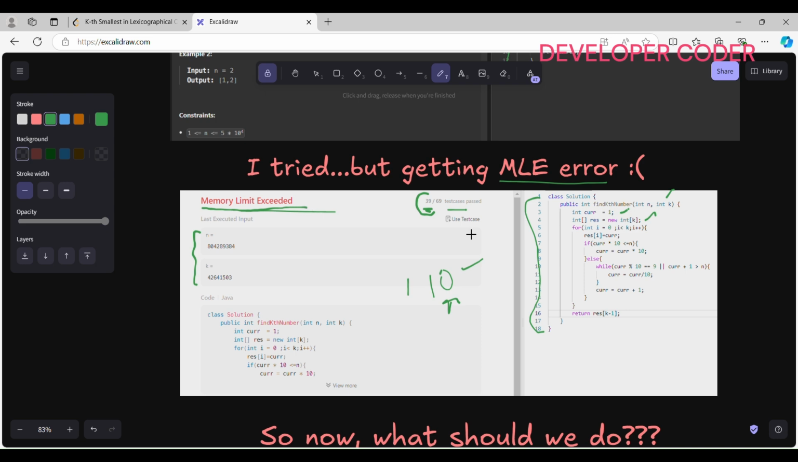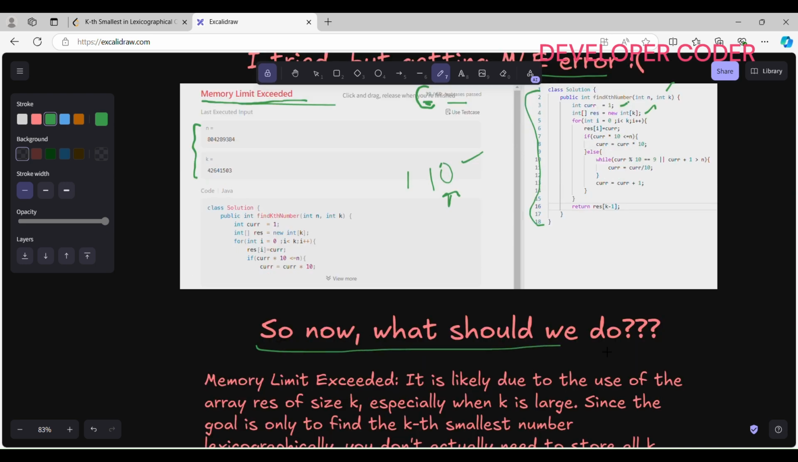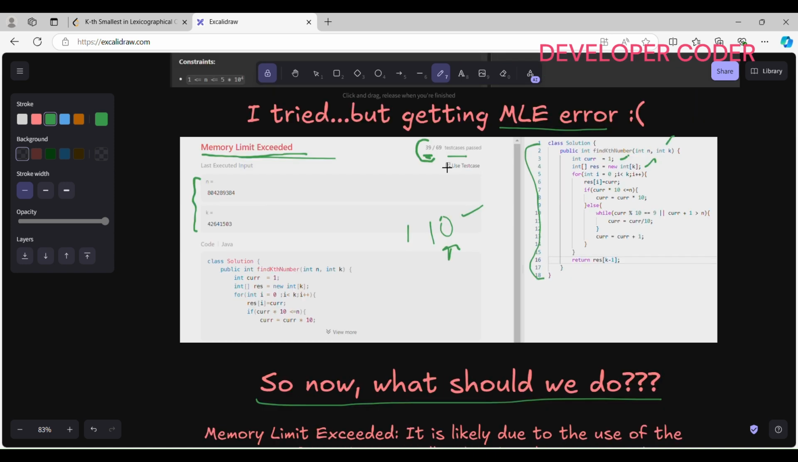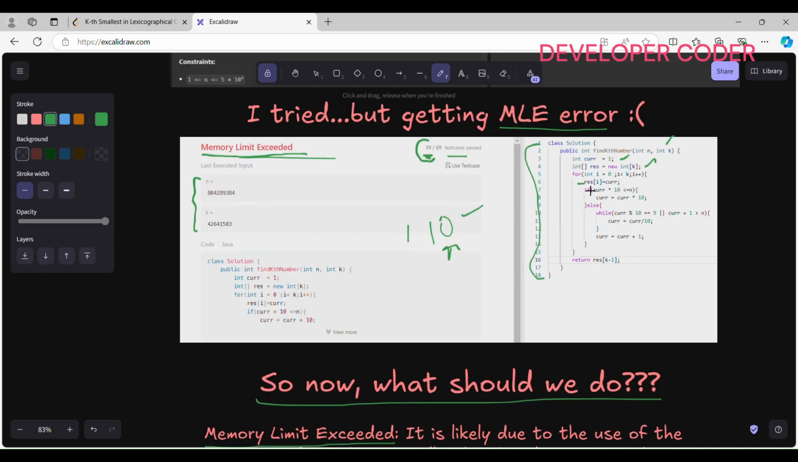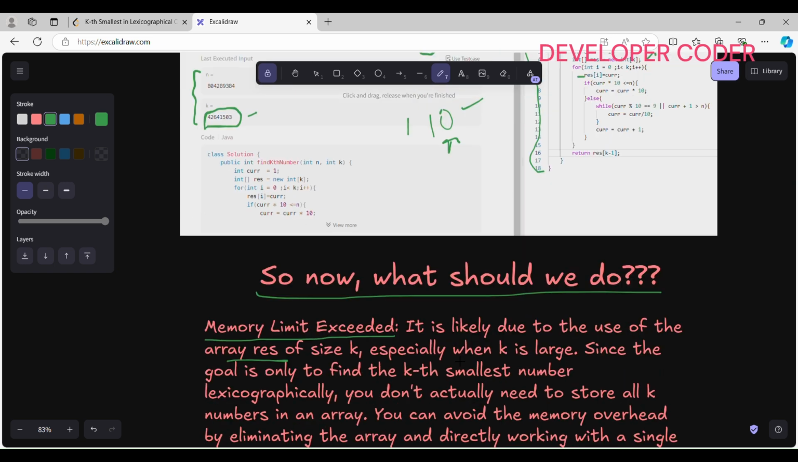So now what should we do to handle this? You can try to write this code. You will see that most of the test cases will pass, but we will get this issue in a few test cases. First, what is this memory limit exceeded error? It is likely due to the use of the array res. We are using this array and I was storing all the values in it. Here the k value is so big, so it is likely due to the use of the array list of size k, especially when k is large.